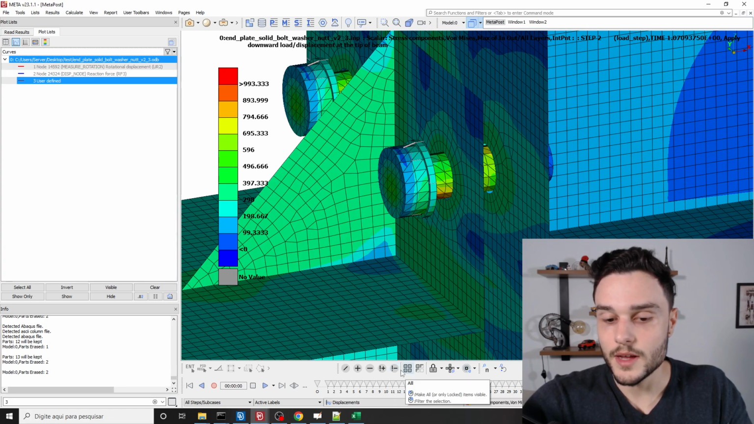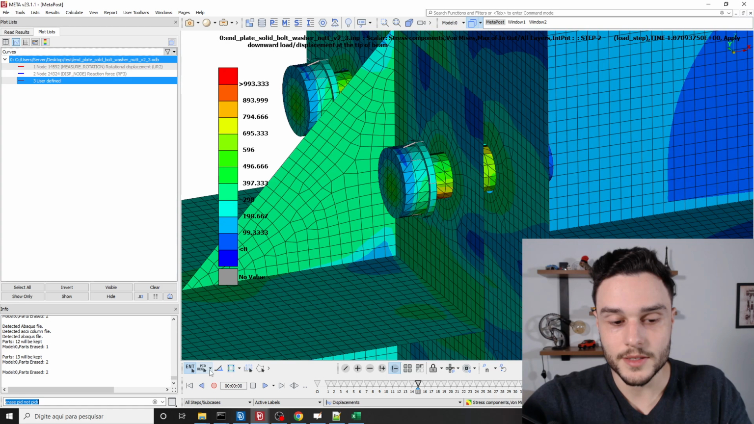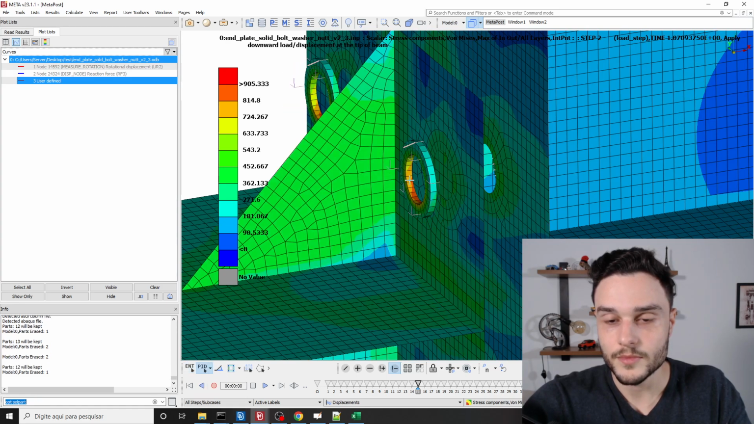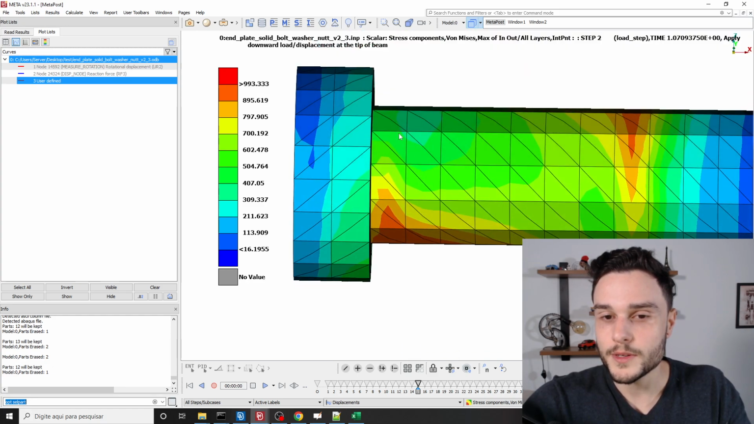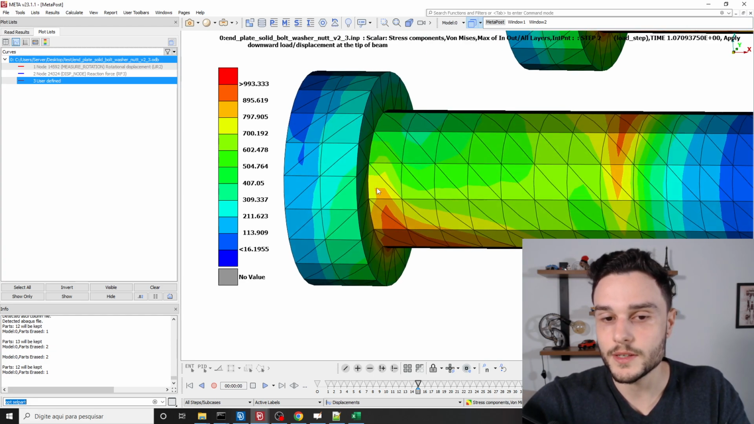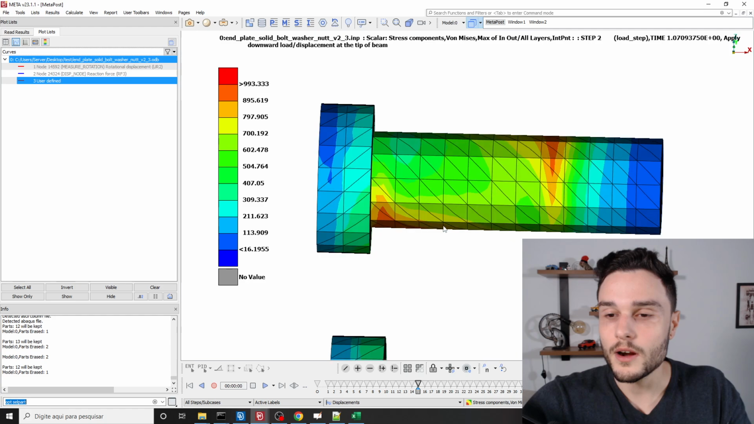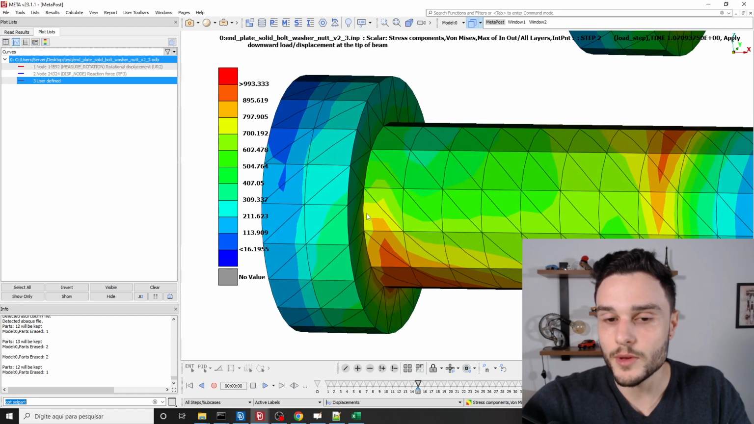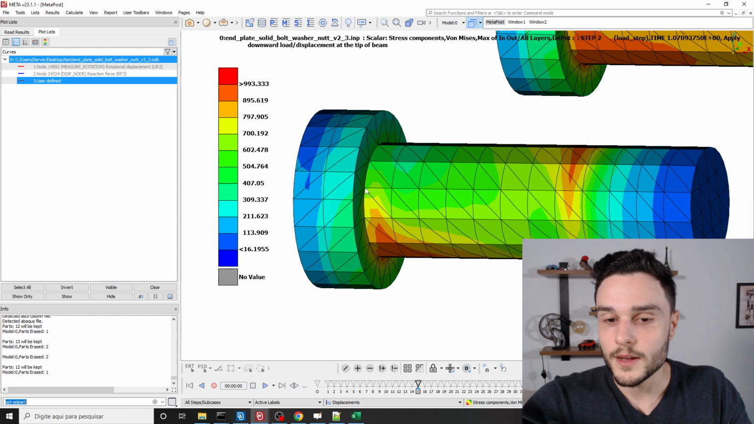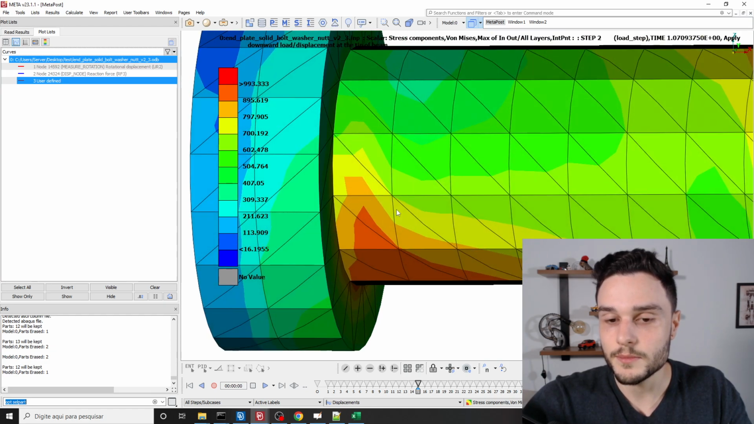So guys, another thing that I wanted to point out is that sometimes, I don't think this is so correct, but sometimes some companies just ignore this layer of elements because of this stress singularity. Or there are other companies that consider an analytical model that can predict the stress that we would have here by having the stress in some previous layer. There are some techniques like this.